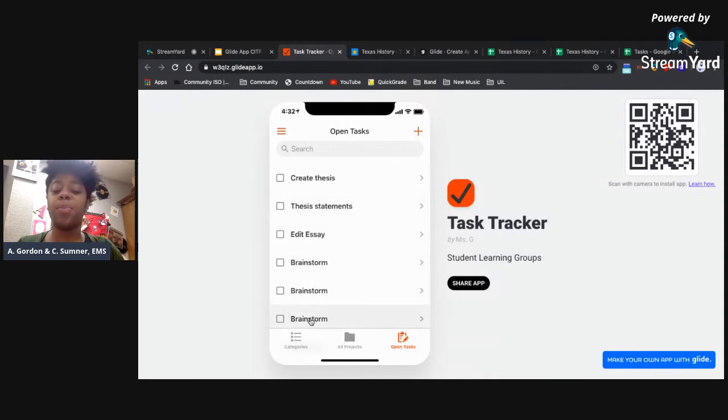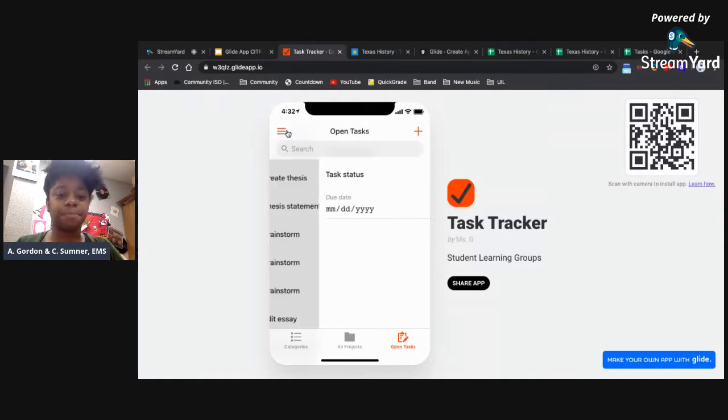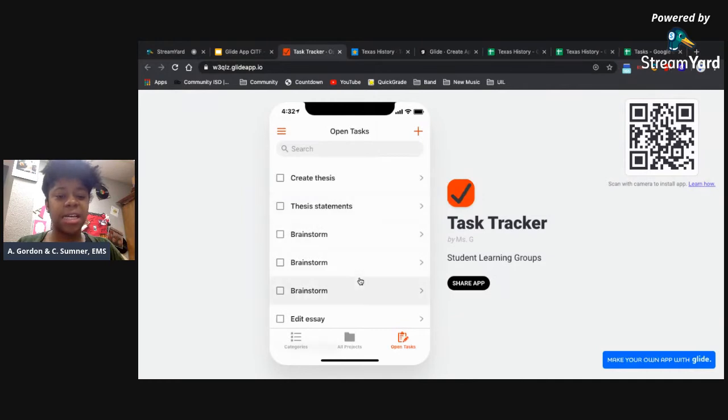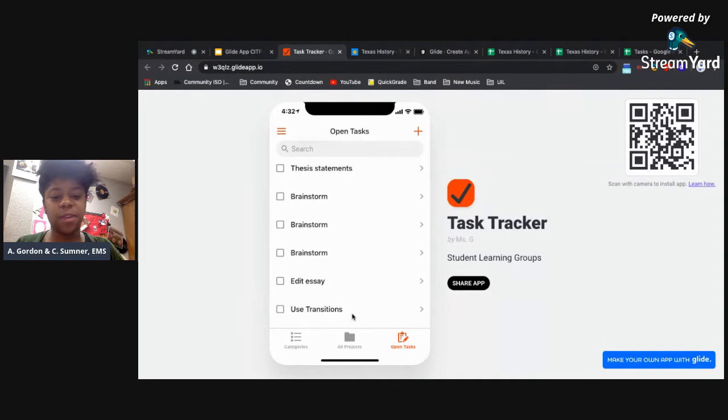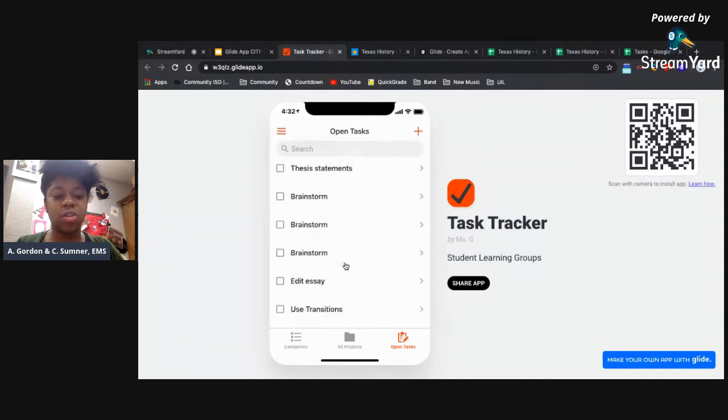So you'll have some people who are in their brainstorming stage. Then you have some people who are editing, and you can change the due date. You can add the task status if it's updated, things like that. And then each of these tasks offer completely different things. So some people, I require them to use transitions. Other people, I think I have categories about using Awubis and things like that.